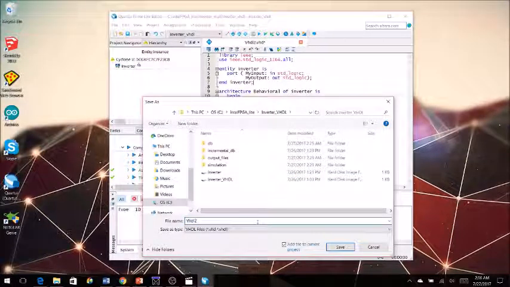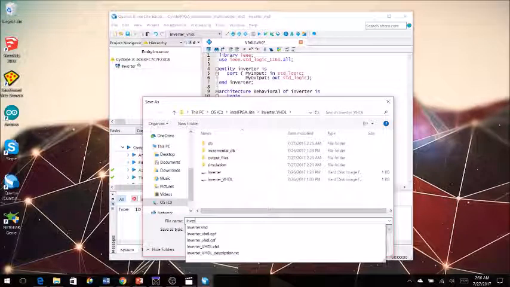And like I said, it's important to go ahead and name your file, your top level design entity for VHDL. We want that to be the same as our entity name, so we're going to call it inverter.